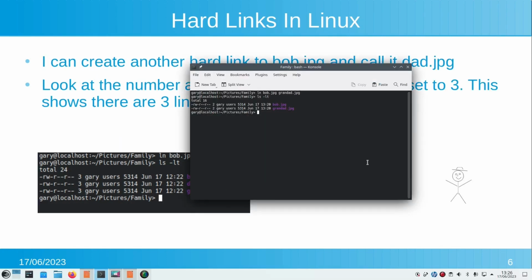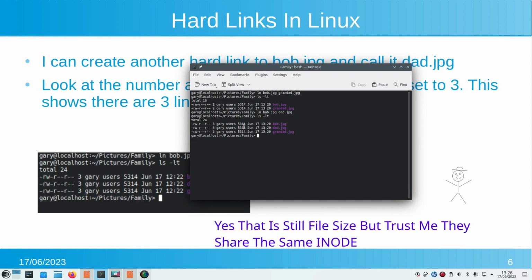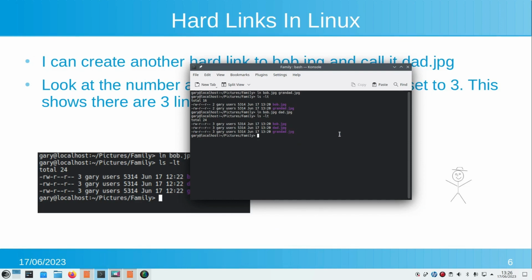So I can create another hard link to Bob, call it Dad, and you can see that they still all share the same inode, and if I edited a picture of Bob, both Grandad and Dad would change as well, so the picture would be completely the same whichever picture you opened. And as you can see up here, you've got this number, which is number 2. So at that point I only had 2 links to that image. It was Bob and Grandad, but now because I created a third link, I've got 3 links to the same image: Bob, Dad and Grandad.